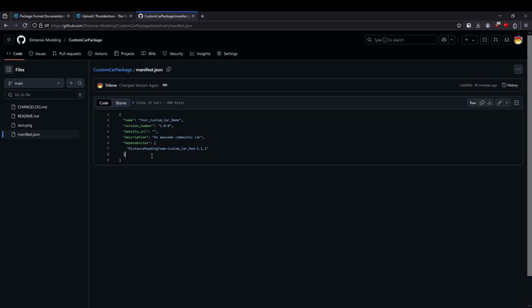The dependency is essentially just saying that if somebody downloads your car on the Thunderstore and they do not have the custom car mod downloaded, then it will automatically download the custom car mod along with your car, just so they're able to load it if they download it. And that's it. All you need to do is edit the name and maybe the website URL and a description, or edit the number if you're updating your car.